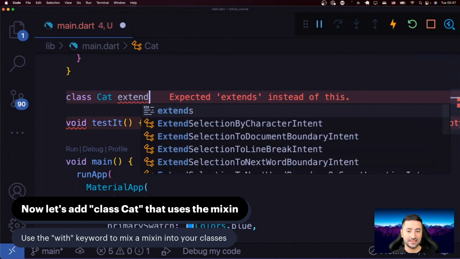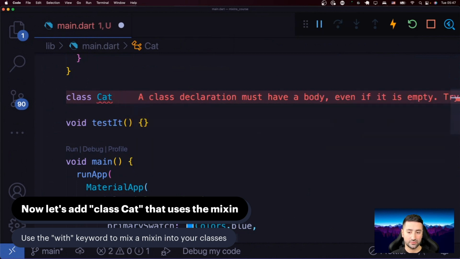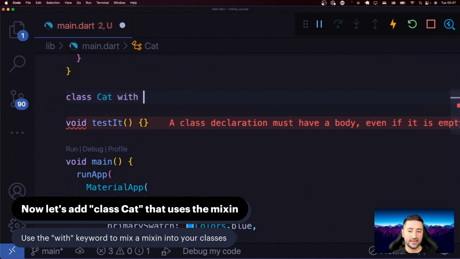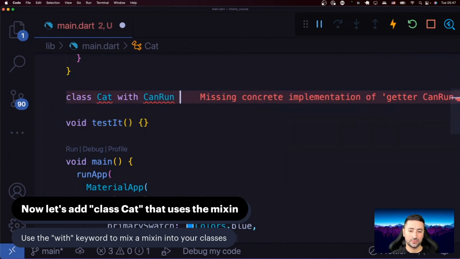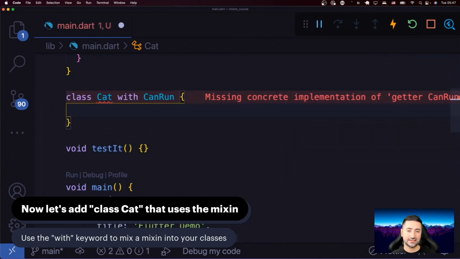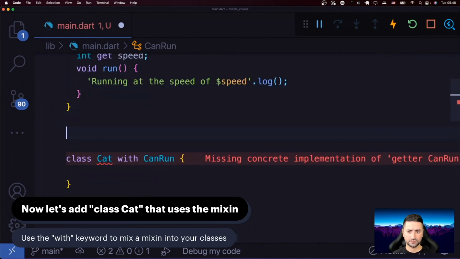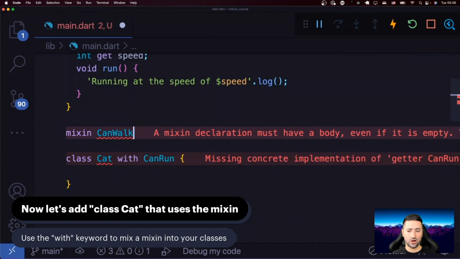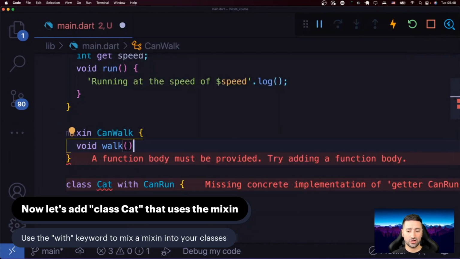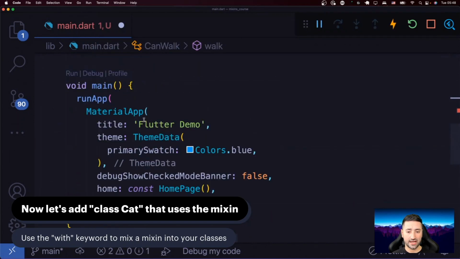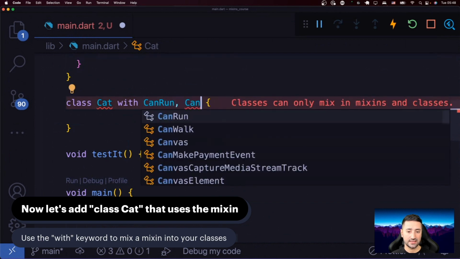We can't extend the mixin. What we have to do is to use the with keyword. Say Cat with CanRun, like that. So that's how you bring a mixin into another class using the with keyword. And you can actually bring in multiple mixins into the same class. So if you, for instance, had a mixin CanWalk with some walk function, you could go into your Cat class and say CanWalk.